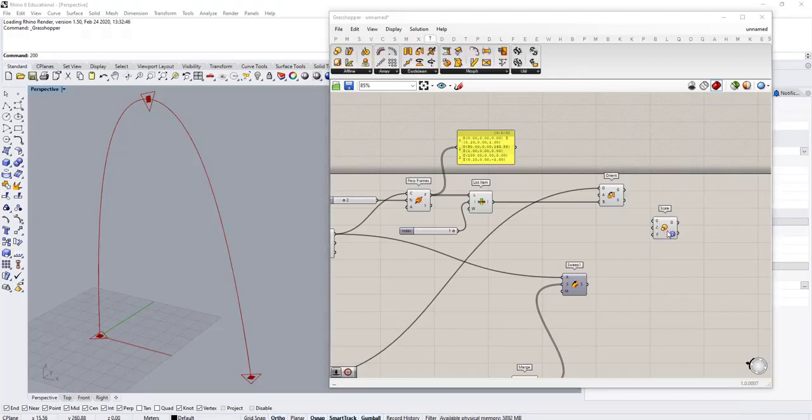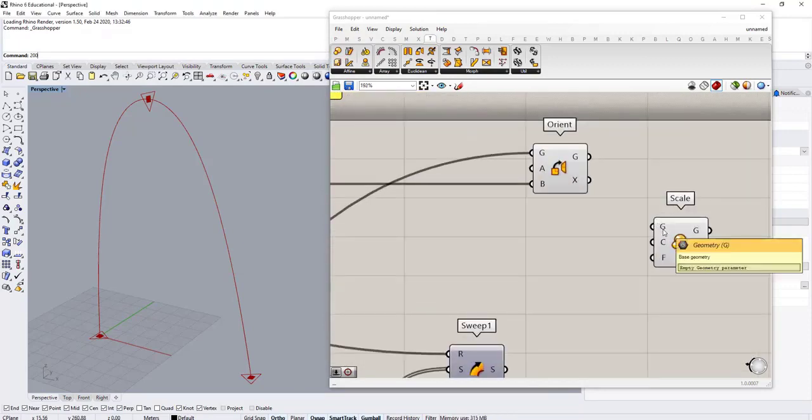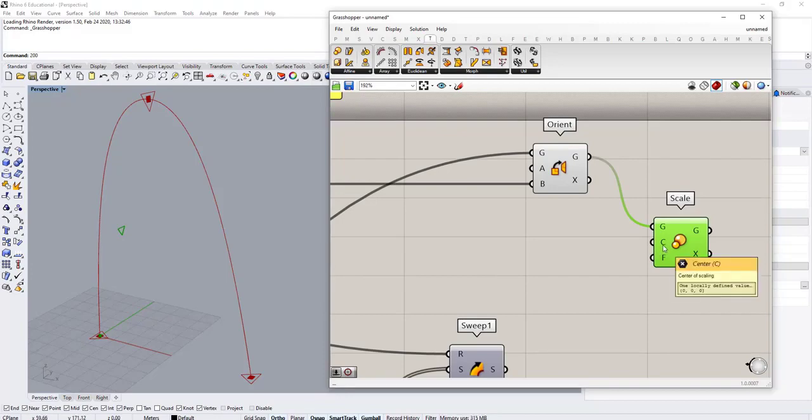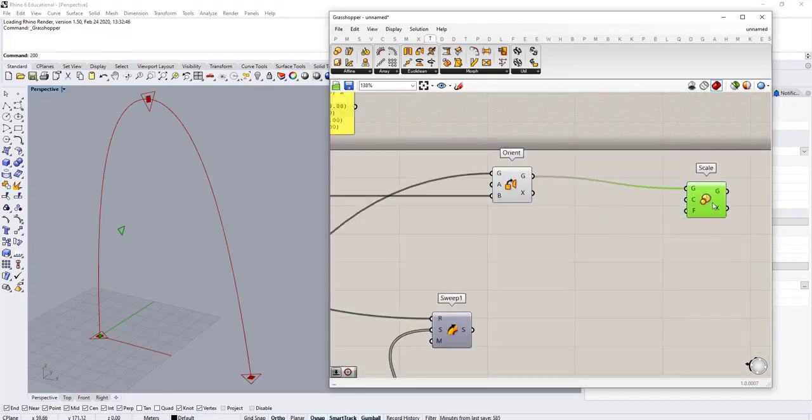Now we need to scale it, so you can find scale under transform, affine scale. So scale needs a geometry, a center of scaling, and a scaling factor. So connect the triangle in the middle with scale, and as you can see, the triangle is also moved because the center of scaling is currently 0, 0, 0. So the origin of world plane.